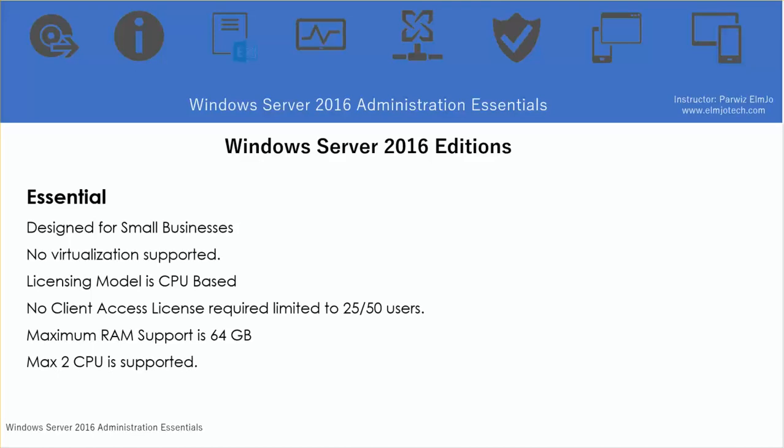Windows Server 2016 comes in three editions: Standard, Data Center, and Essential. Now the question is, which edition are you going to use? It all depends on your requirement. It all depends on your company's need, and how big you are.